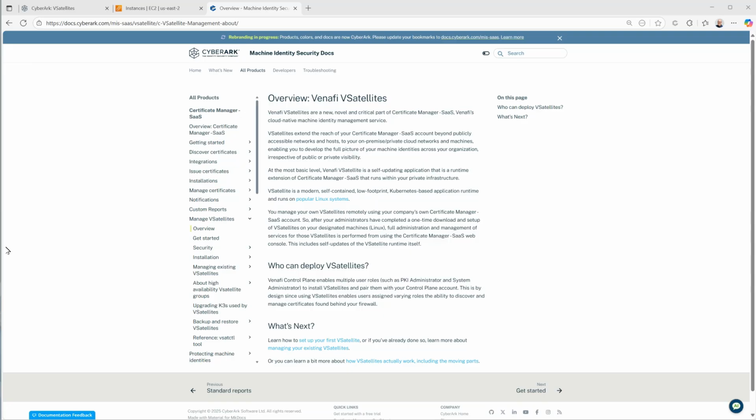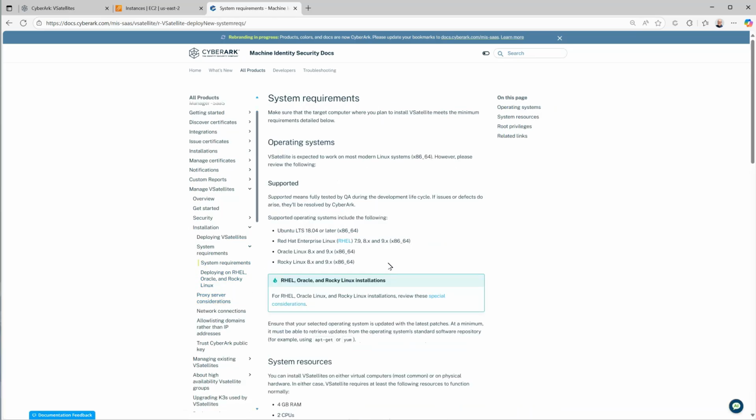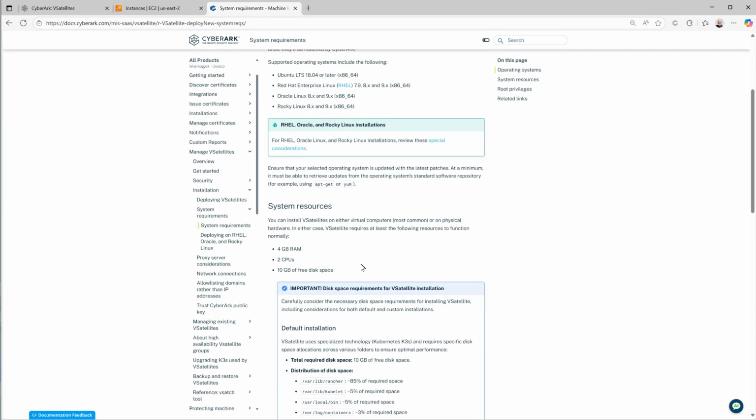In this video, we will install VSatellite. It's a remote arm for our certificate manager platform that allows us to run discovery and automation for your local resources. To start, I will ask you to check the installation procedures and specifically system requirements. You will see that we will need one of those virtual Linux machines with following requirements.